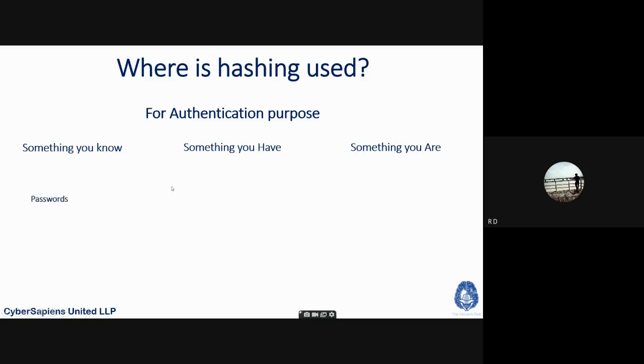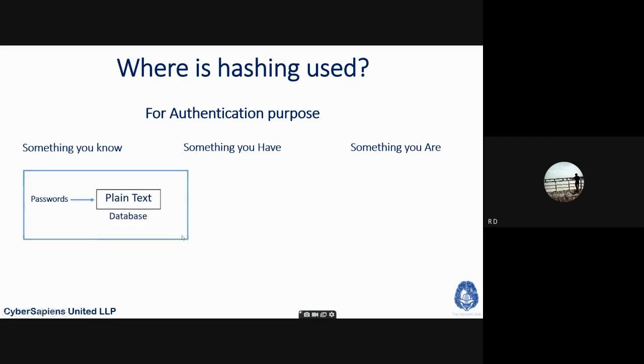What's happening in the current world is that the passwords you give for authentication, this is something you know. Okay, so this password is stored in plain text in the database. A very serious issue this is. Nowadays, and till date, most of the companies or web servers are storing passwords in plain text. So if I am able to access the database of that particular company, of that particular server, I know their passwords.